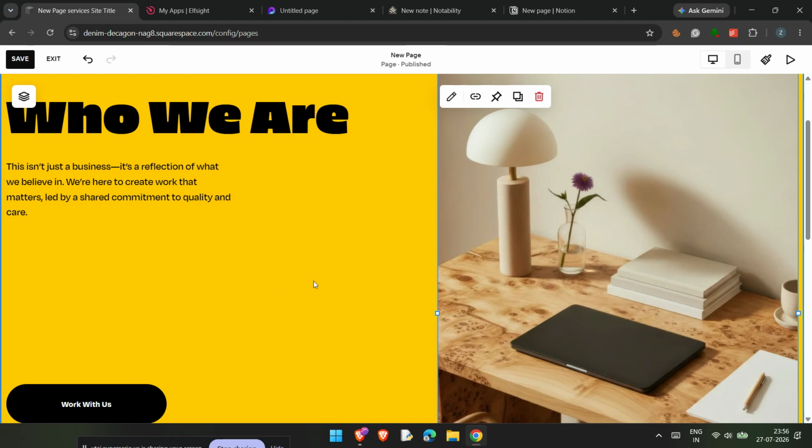The key here is to keep it simple. A cover page should not feel crowded. It should guide the visitor toward one obvious next step.